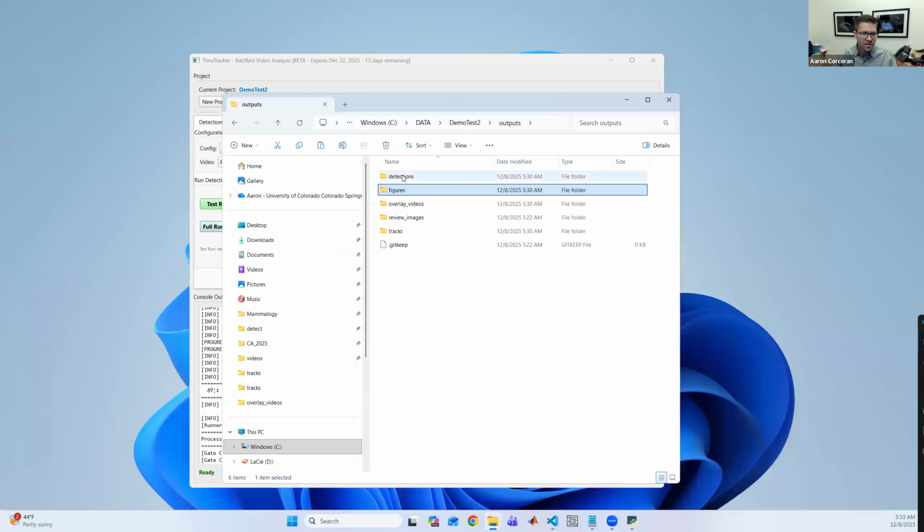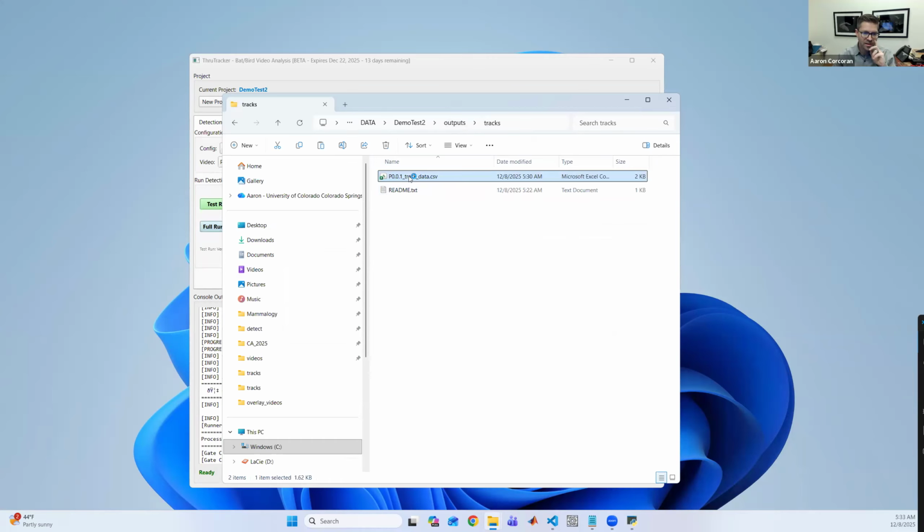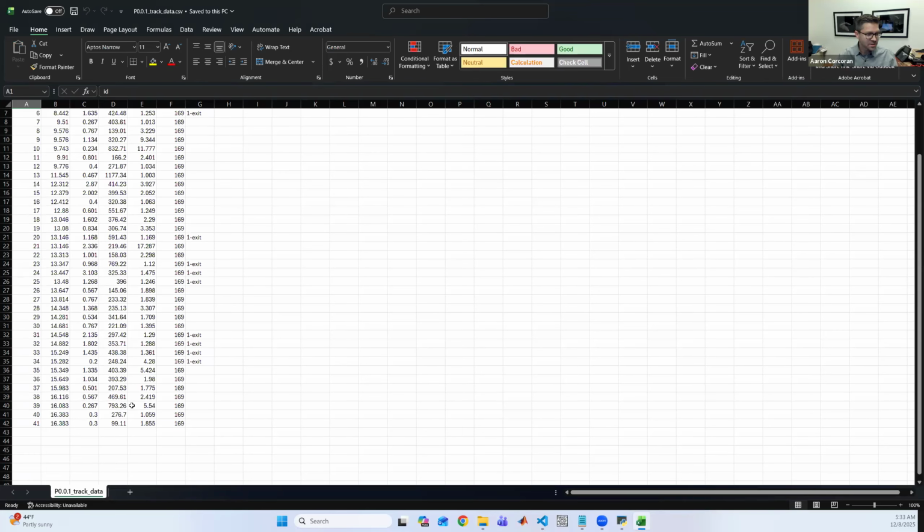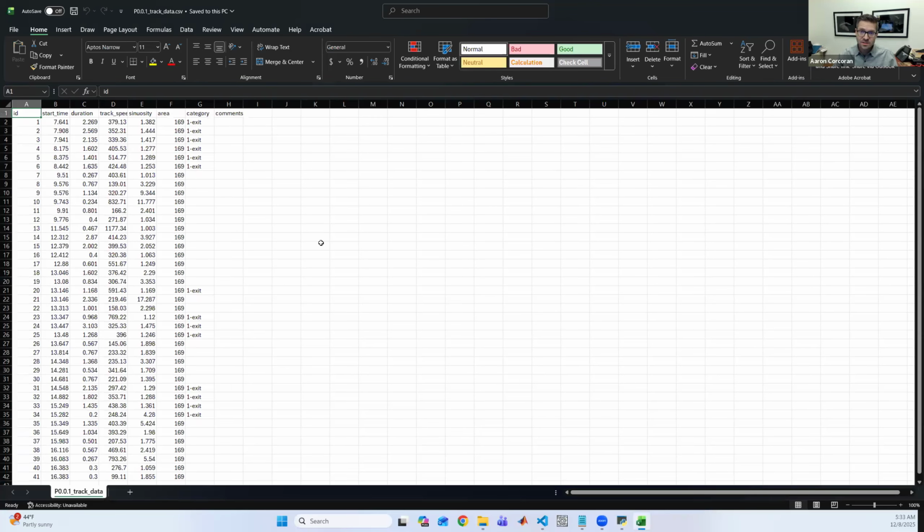In addition, the actual detections are saved in a CSV file. Most of the time you don't need that, but in case you did, for any other reason, it is there. And then also a track summary is generated here as a CSV file. So there were actually 41 tracks that were generated. We can see the 14 were already categorized as exits. And then there's other track data here you can check out.